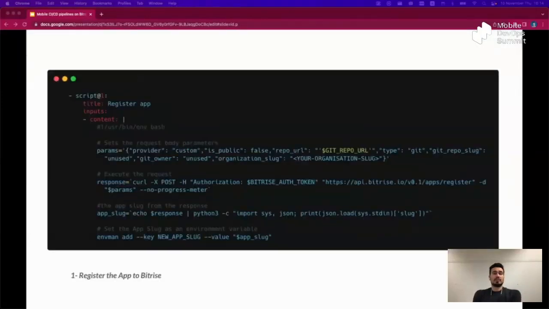Currently on screen, you are seeing a curl request. This curl is actually sent to Bitrise. Of course, you need to provide some parameters. So the first item is actually creating the parameters. And there is a Git repo URL parameter in the first line. So you need to provide this. This is your repository. And the second line actually handles the curl request, which is a POST. And there will be a response from that curl request.